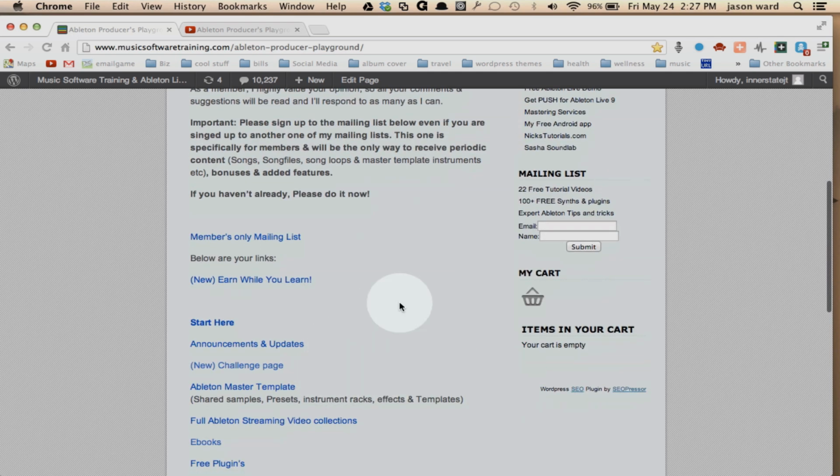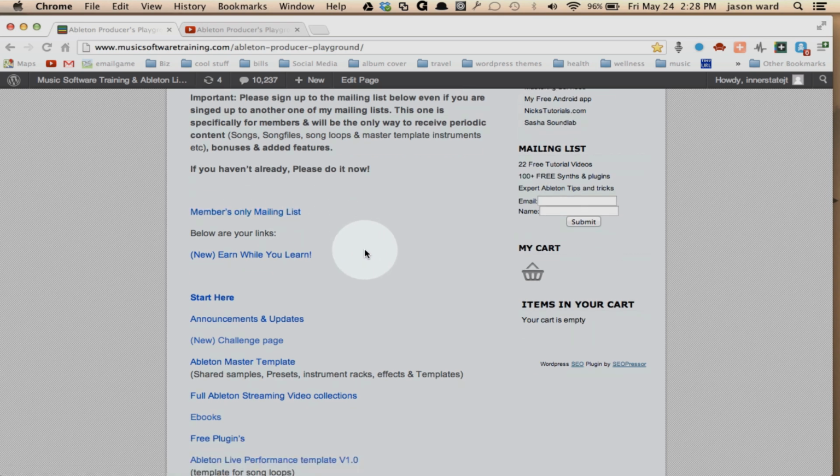The first thing that you'll want to do is join the members mailing list. You just click on here and put your email and name in. It's similar to this, but this is a different mailing list. This is a public mailing list. This is a members only mailing list. So you'll want to join that, and that way you can get emails with bonuses and different things like that that are all members only.